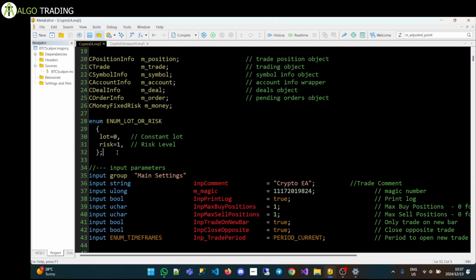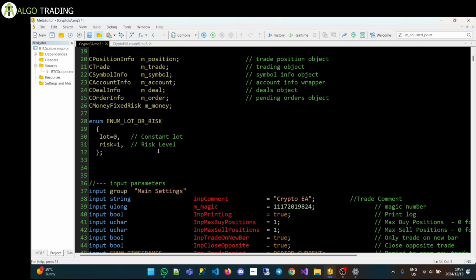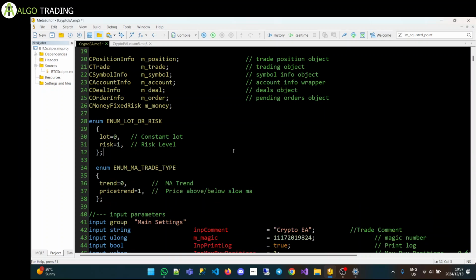You could just pause the video if you want to type it out, or if you want to download the code, whatever you want to do. So what is an enumerator? An enumerator is essentially a list. When you have input parameters, you want to give your parameter a choice of options. In the case of the moving average, we either want to do a trend, where the fast moving average is above or below the slow moving average, or we want to do a price trend. So we want to say, is the current price above the 200-day moving average or below the 200-day moving average, or whatever you set it to. So an enum is basically a list of options you are giving to your input parameters.